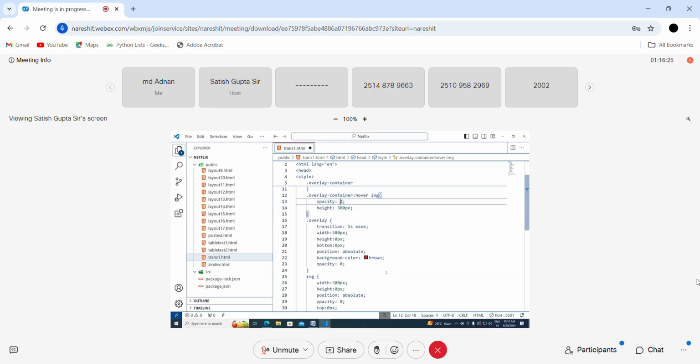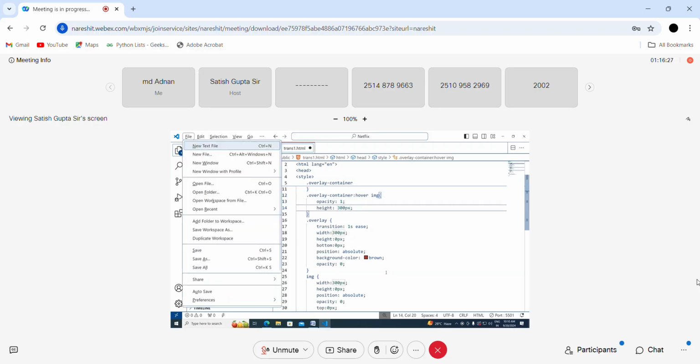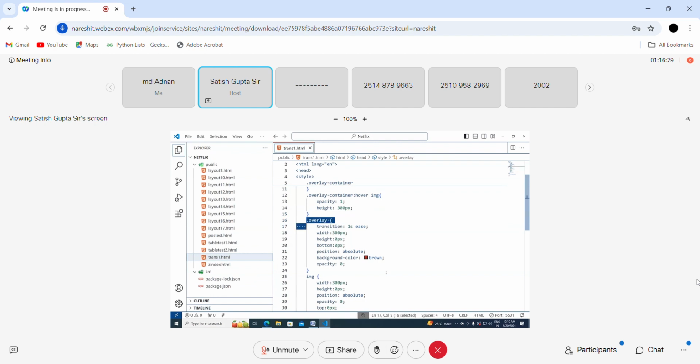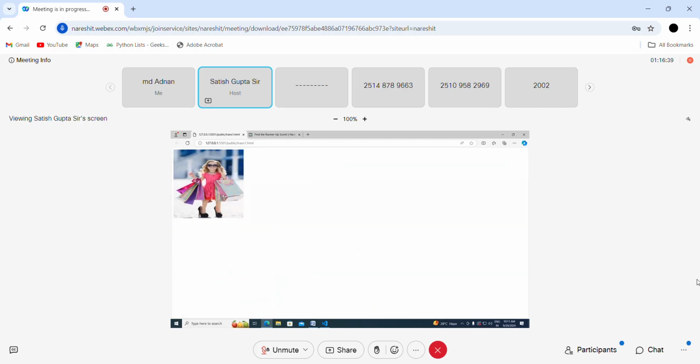Image opacity is 1 and height is given how many pixels? 300. Now here, which one is overlay? Image is the overlay. When you move the cursor, which one is displayed? Image is displayed.